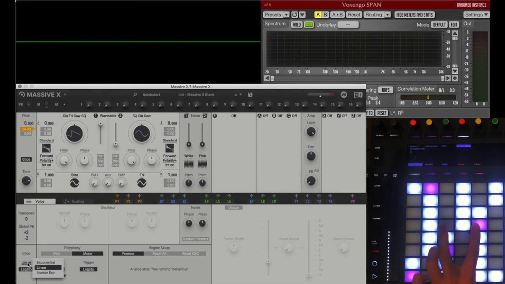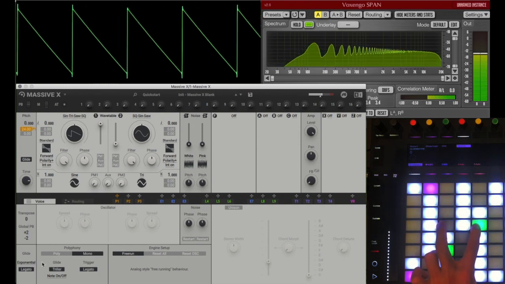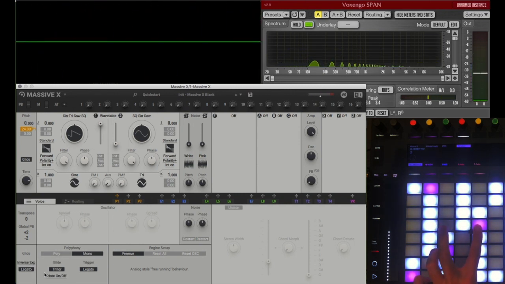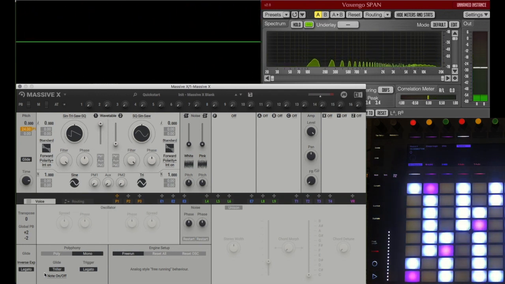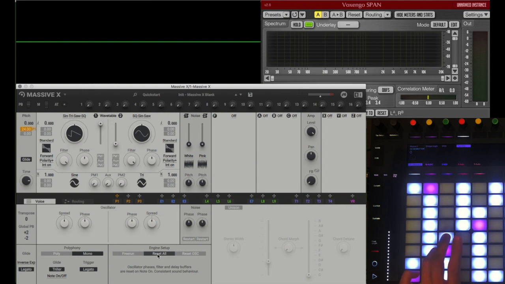So then you have this linear mode, or you have the exponential, or the inverted exponential, just to give it some easing in or out. And so yeah, that's that section. Then if you want to reset the oscillators and envelopes and stuff, you'd use this, which would give it more of a consistent sound every time you press a key.